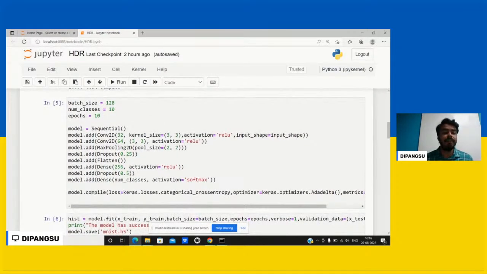Now we are defining a model variable, that is model equal to sequential. We have created an object of the sequential library. Then model dot add conv 2D, that means convolution 2D, 32, comma, kernel size would be 3 comma 3. We know that a 3 cross 3 matrix will be there. So we have to specify the kernel size, that is 3 comma 3. And activation should be relu. We can use softmax, we can use tanh, anything, but we'll always prefer to use the relu function. Input shape will be our input shape that we have already defined.